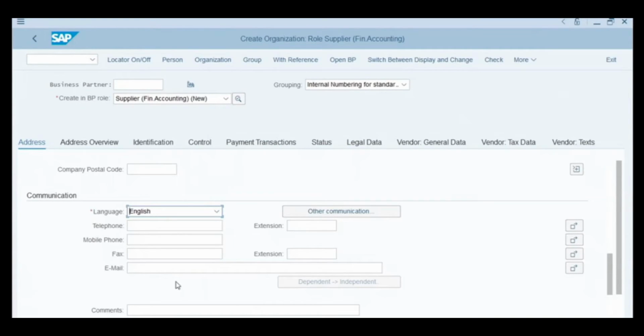The vendor text data allows us to add text information, and in the vendor text field we can add specific text notes about the supplier. We will not change any of these fields right now, and we will just save the supplier by clicking on the save button at the bottom right of the screen.